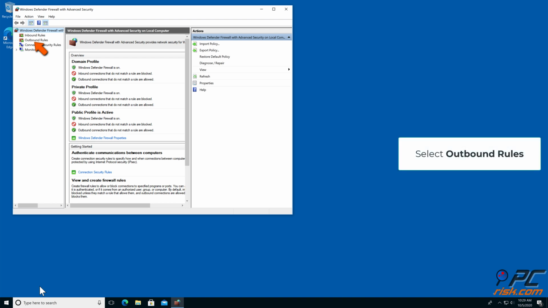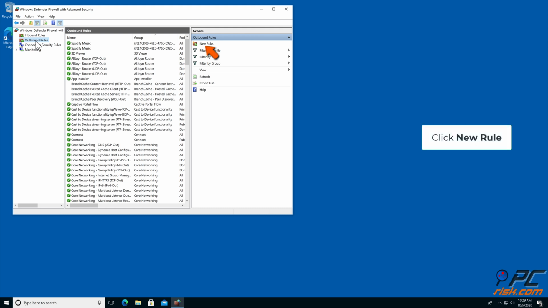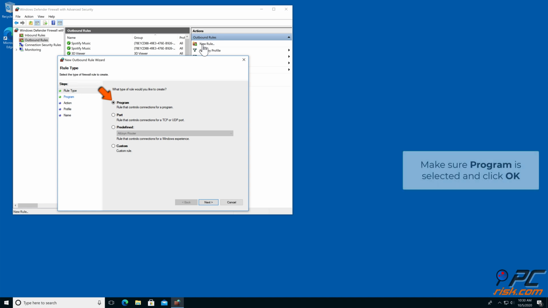Select Outbound Rules located on the left-hand side of the window. Click New Rule. Make sure that the rule type Program is selected, and click Next.